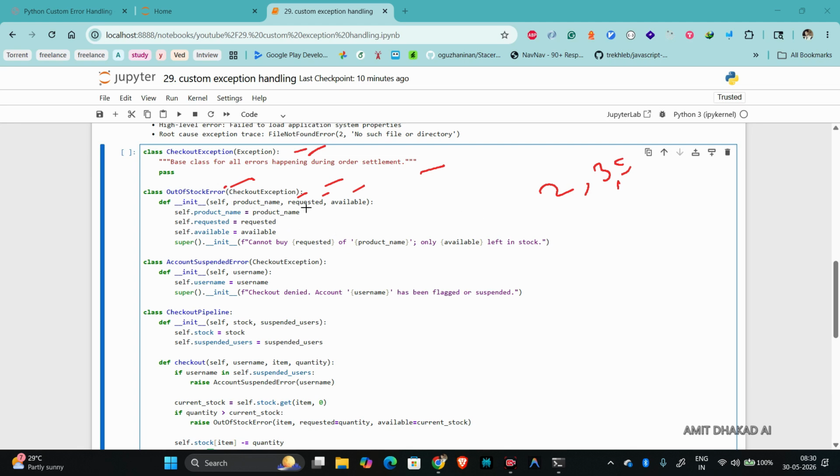So what it is asking is the product name, and the requested and available quantities. So: cannot buy requested quantity for product name, only available in that one stock. Okay, so this message is sent to the super.